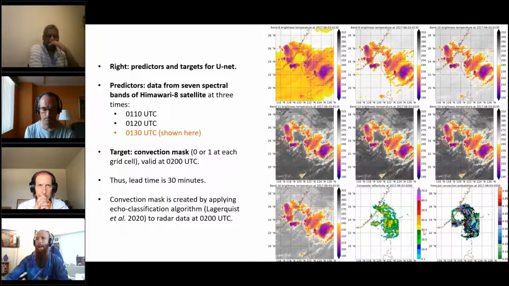And that convection mask, or the correct answer, the ground truth, is created by applying an echo classification algorithm to the radar data. That echo classification algorithm is not really mine. It's mostly taken from Cameron Homeyer, who developed the GridRad data set, but I made a few tweaks to it. It's all explained, if anyone is really curious about how this works, in this Lagerquist et al. 2020 paper.